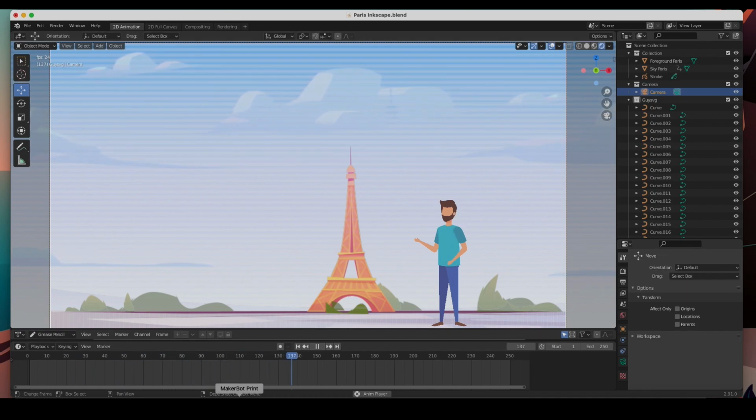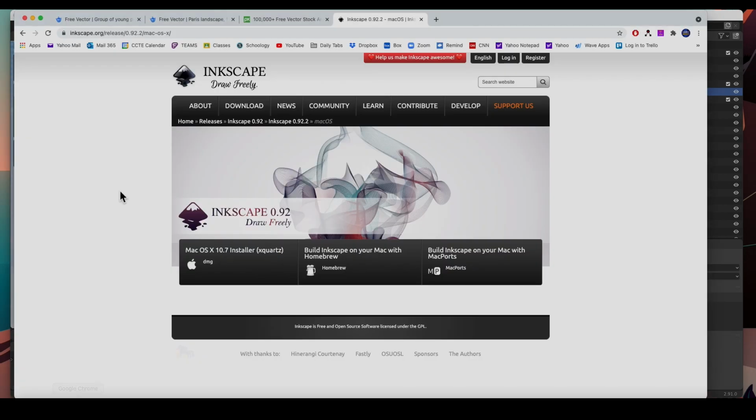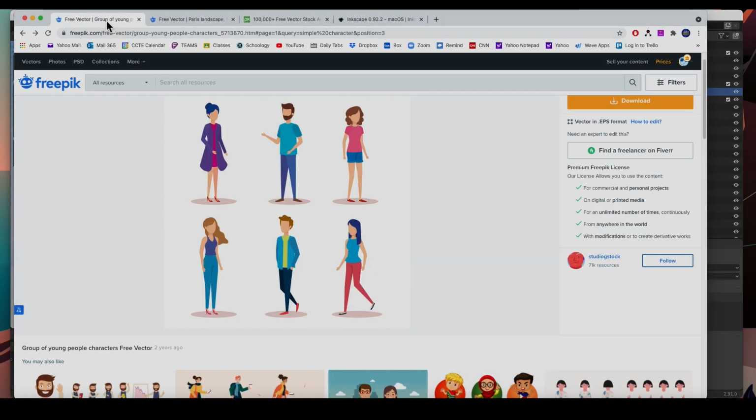So I did go online, and I went to freepik.com, and I found this guy. This is the entire image. I downloaded it. And it's free. It's called Group of Young People. If you want to download it, you can go to freepik.com, Group of Young People Characters, and it's by Studio G Stock. I downloaded it, and it's vector, free vector.